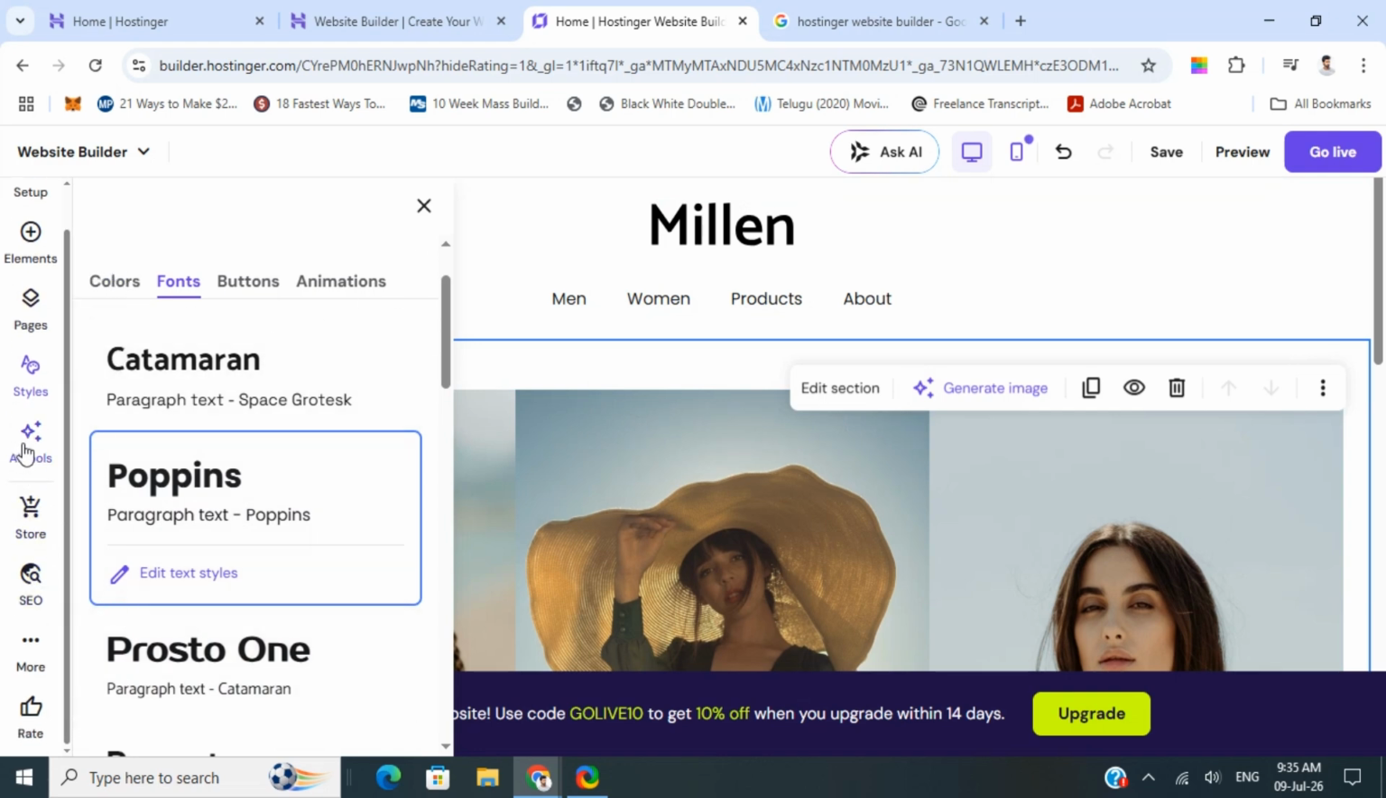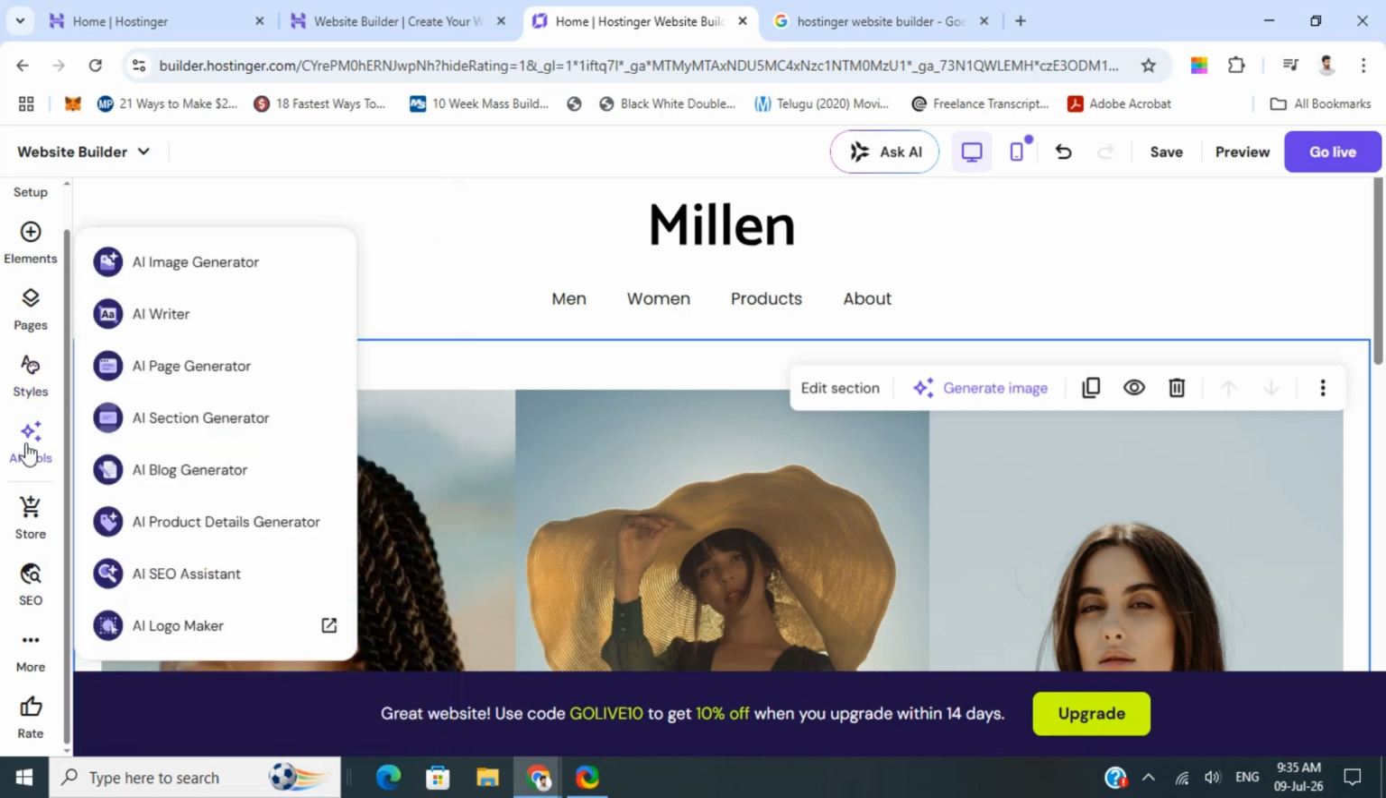And another great tool you have here is the AI tools. Hostinger has these AI tools which can help you generate images. You can use this AI image generator if you want to create an image, especially if you are designing a logo or something like that. You can pretty much use this AI image generator. It does a decent job.